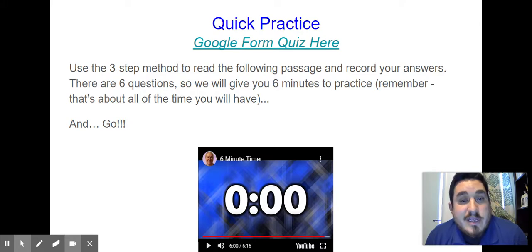If you want to know the answers, A, you can look at your Google form. It'll tell you what you got wrong. And B, you can ask your teacher for the actual answers. But again, your teachers will do that in class with you. So I'm not going to give you the answers. Otherwise, you'll have all the answers for your activity.